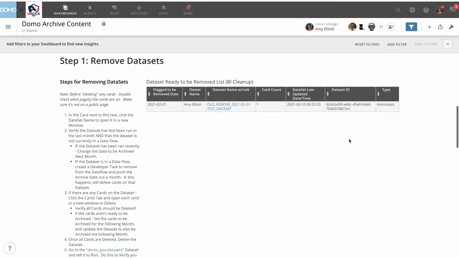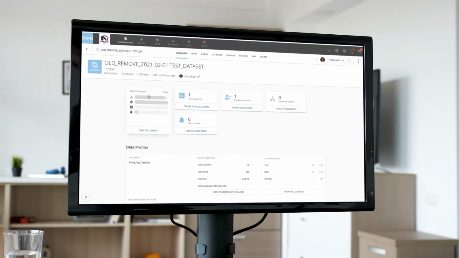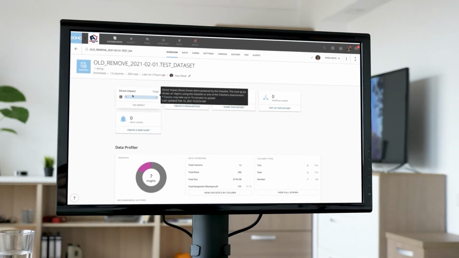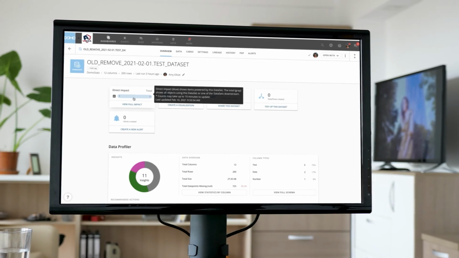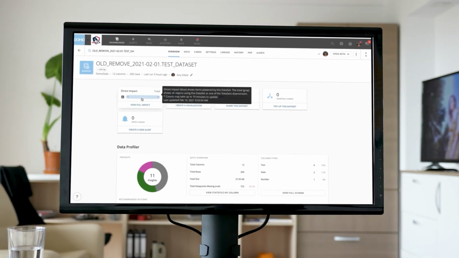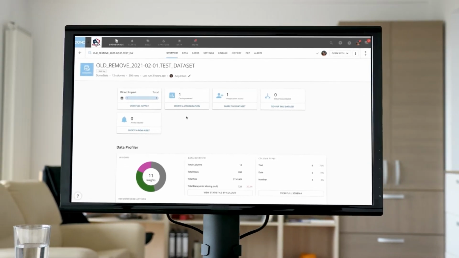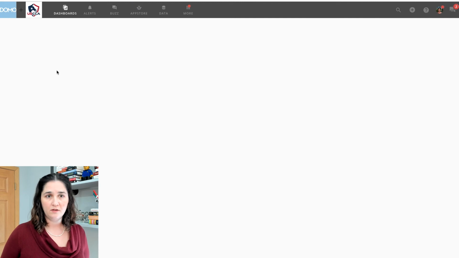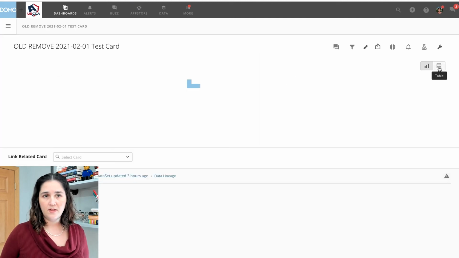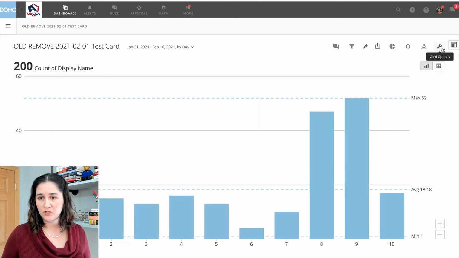When removing the dataset, you want to make sure that your dataset is not currently being used by anything else. When you look at the direct impact, you'll notice that this has one direct impact. So we need to resolve that issue before we can delete this dataset. On here, this is also flagged to be removed. So if we click to go to the card, and since it's ready to be deleted, we just delete the card.